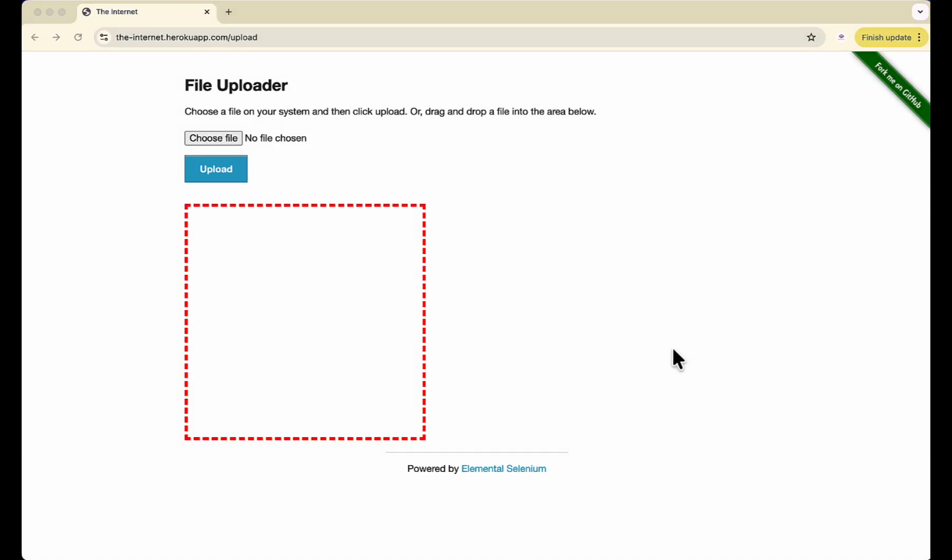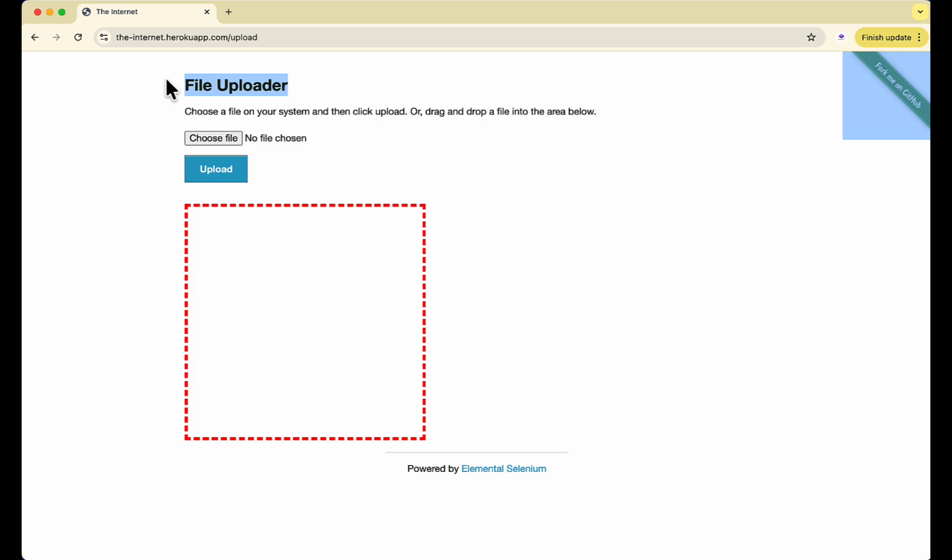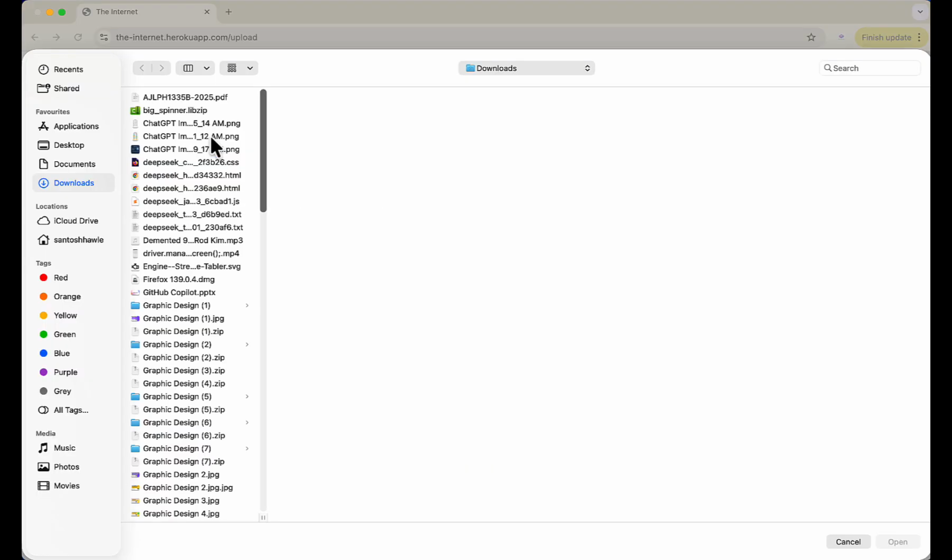So today we will see how to upload a file using Selenium WebDriver. For that I am taking this website, the-internet, and upload. Here we have a file upload and we are getting this choose file box. And when I click on this one, we'll be able to click on it, right?